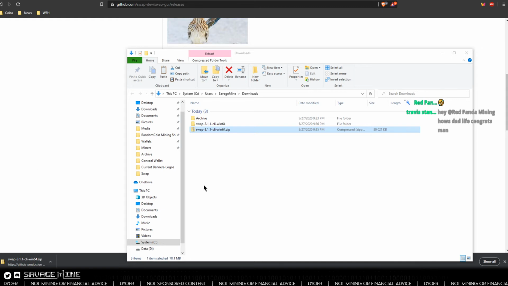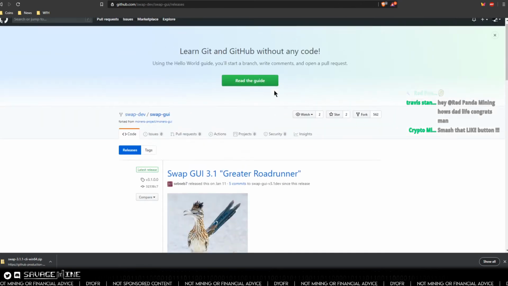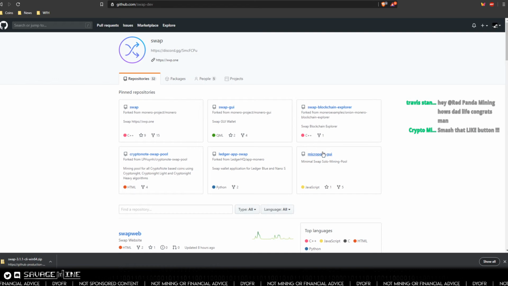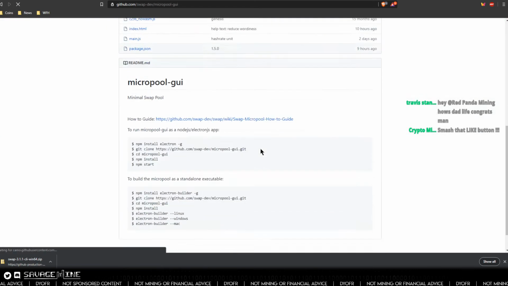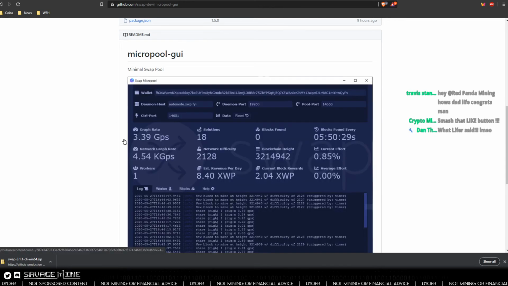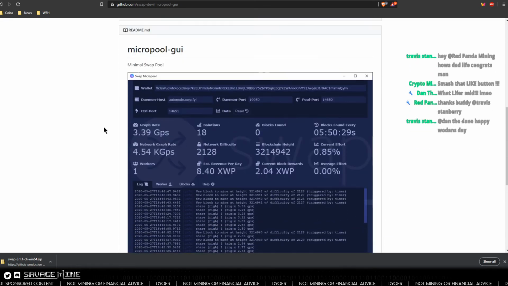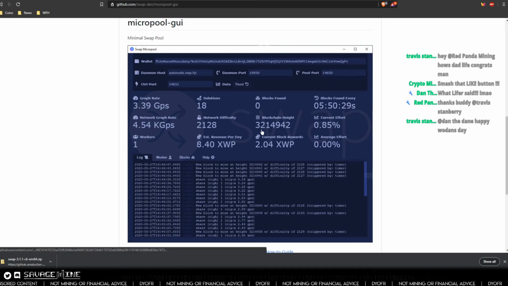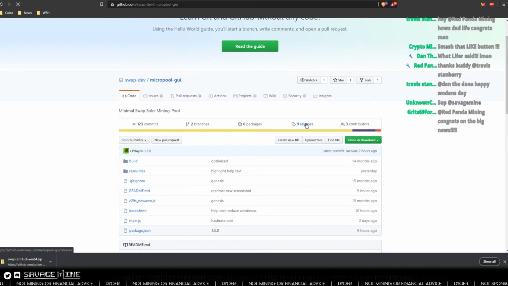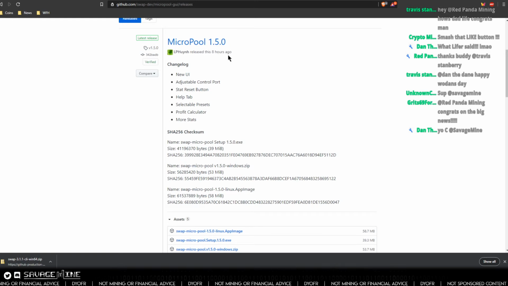I appreciate it. All right, let's go over to releases. Let's go back to this. Swap dev, we've got to go to Micropool GUI. I think this link is already in the description, so you should be okay there. All right, so here's another screenshot. I don't know if this is the same screenshot that I used last night, but pretty cool. We're going to go to releases, and then Micropool 1.5.0 released 8 hours ago.